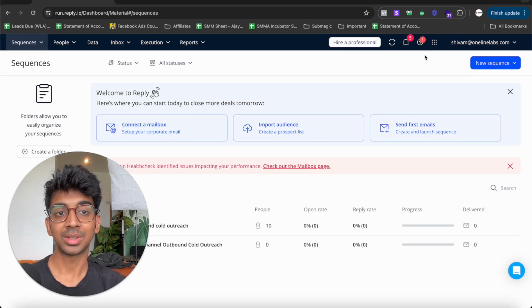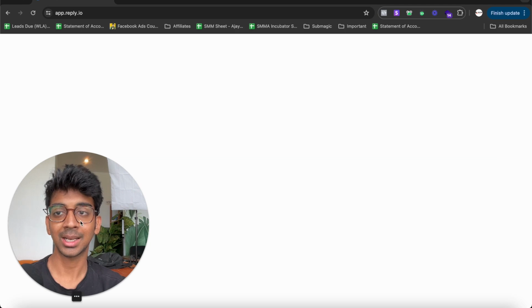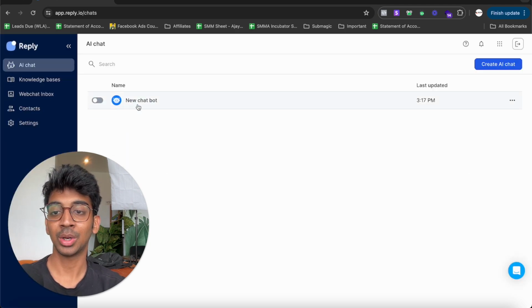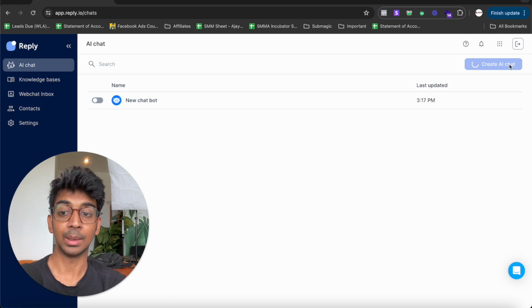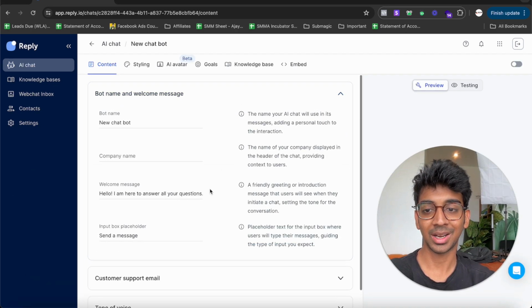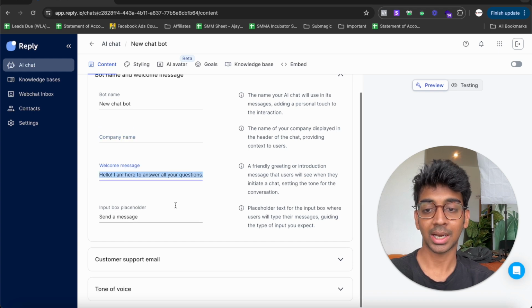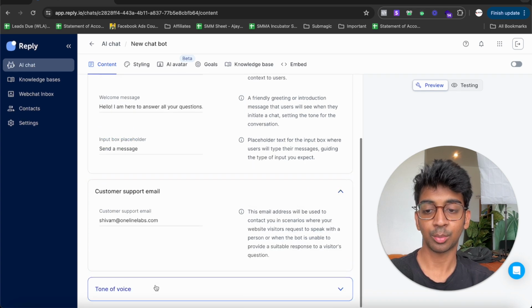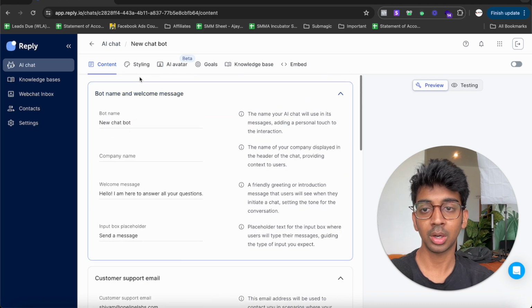What they're also introducing is AI chat. I'm going to go and show you AI chat because this is really exciting. You can actually create your own AI chatbot under Reply itself. If I click on create chatbot, you can see it's going to ask me for a bot name and a welcome message. What's your company? What kind of questions do you want them to answer? What's the support email? What tone of voice do you want? What styling do you want?